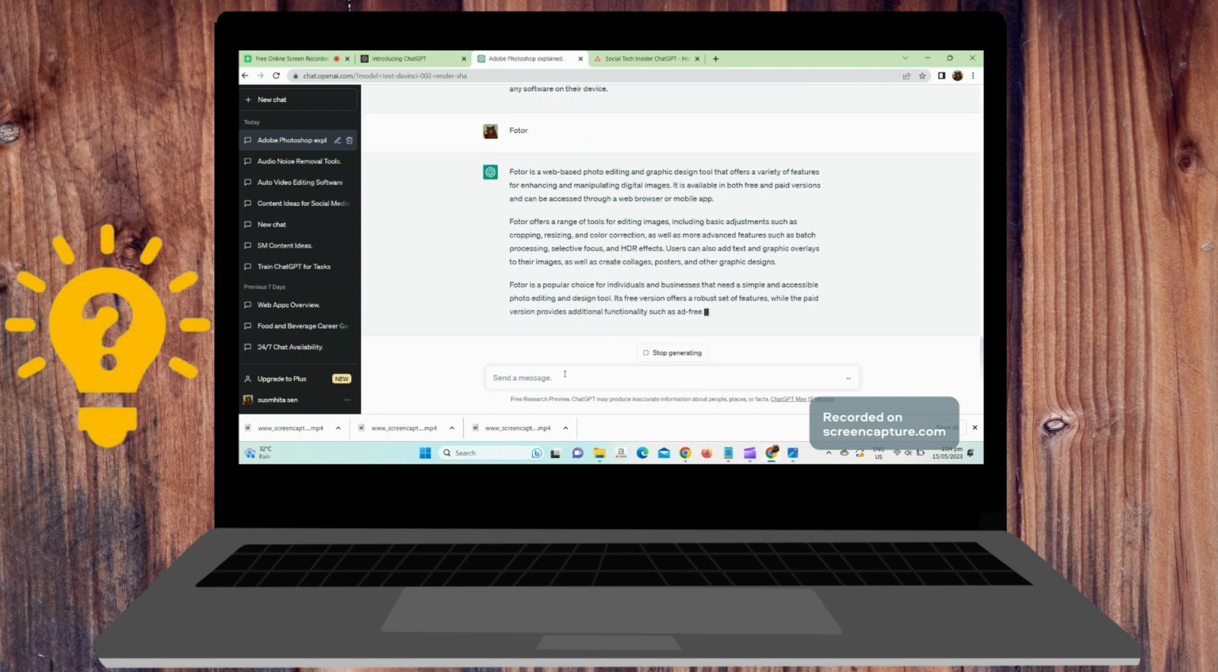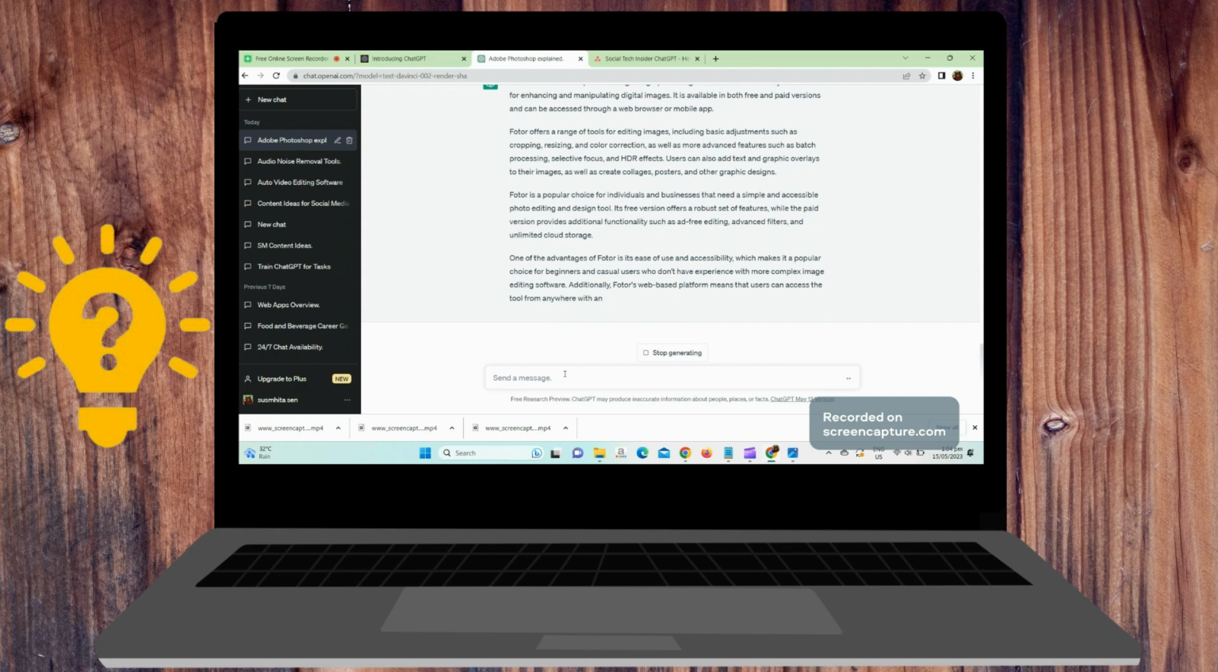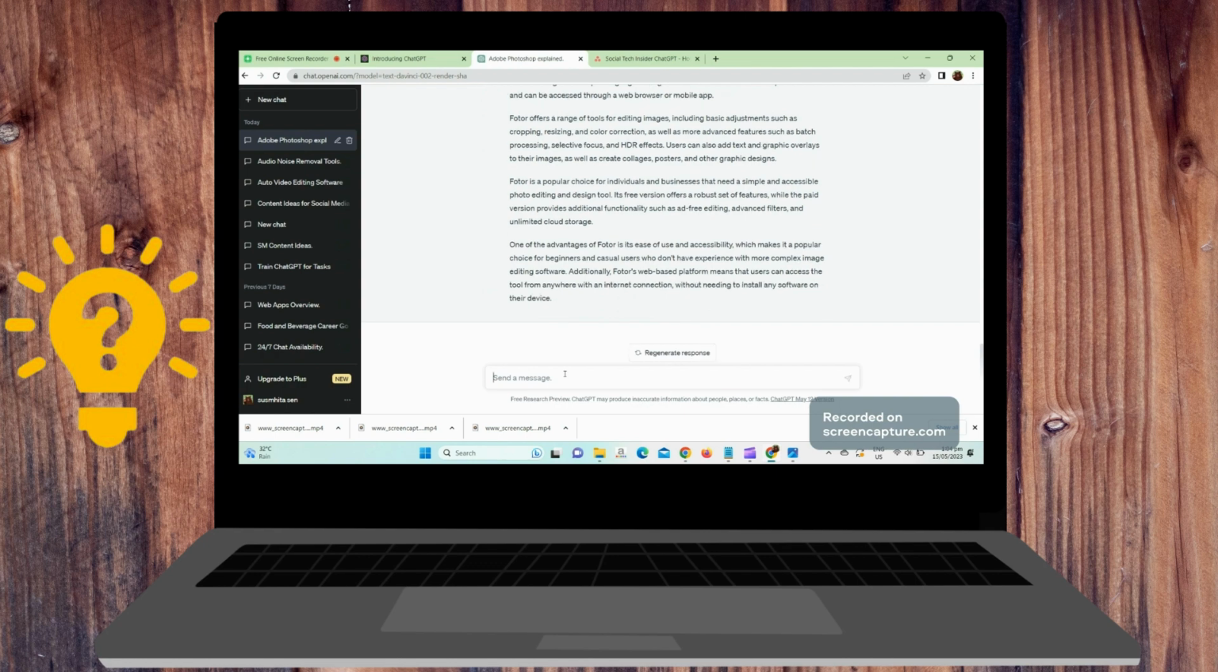So to use any of these tools, simply upload your image and use the available tools and features to edit and manipulate your image as desired.